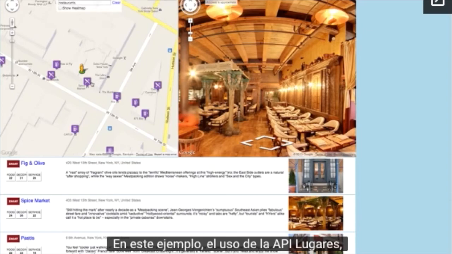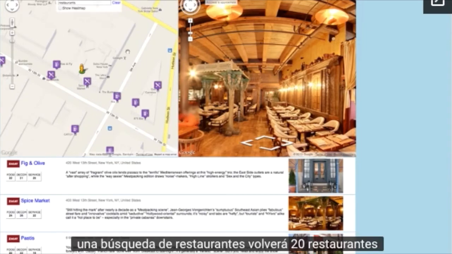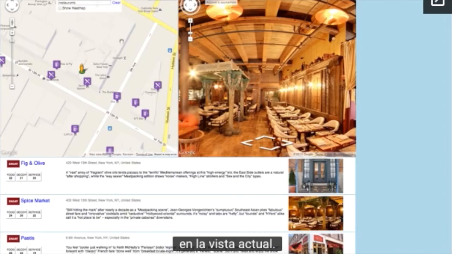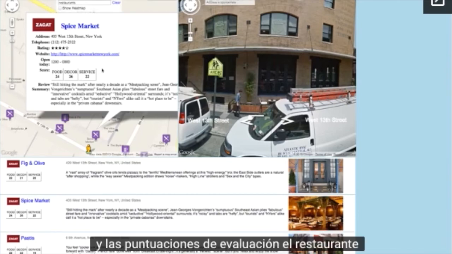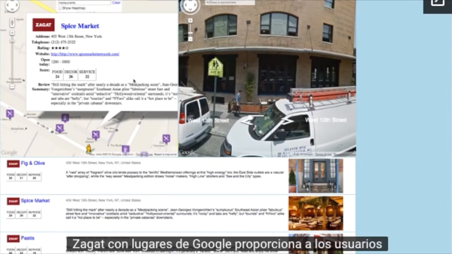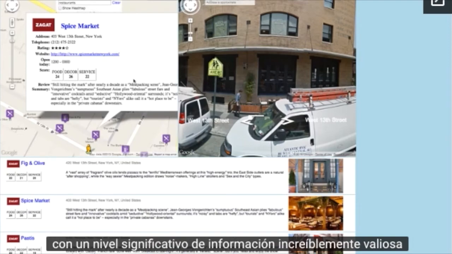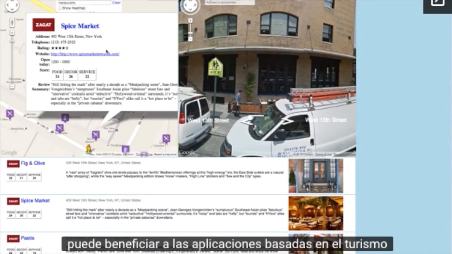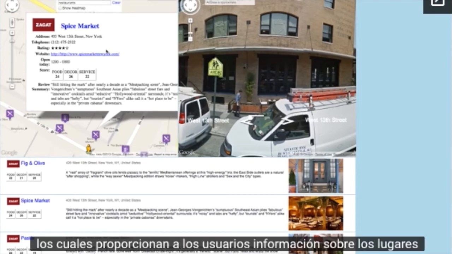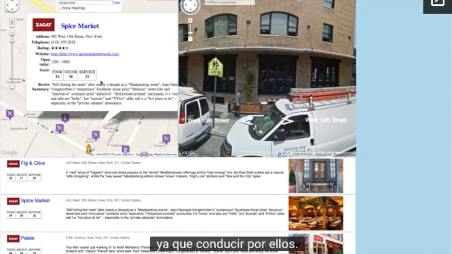In this example, using the Places API, a search for restaurants will return 20 restaurants in the current view. Clicking a particular restaurant returns the Zagat rating and the scores rating the restaurant on the food, decor, and the service, and it even returns the Zagat review. Zagat with Google Places provides users with a significant level of incredibly valuable information about this particular place. This sort of functionality can benefit tourism-based applications or maybe even automotive applications, which provide users details about places as they drive by them.